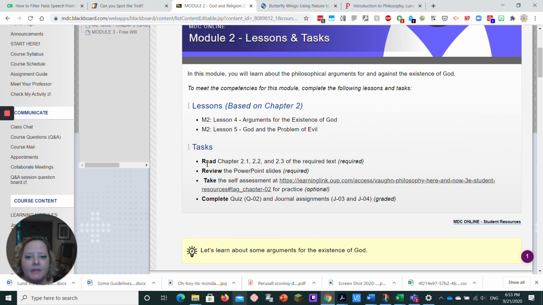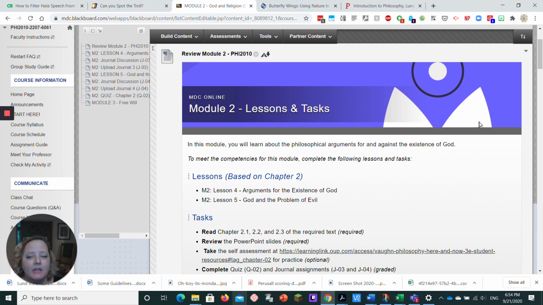And you have the tasks, which sections of the chapter you're going to read, that you need to review the PowerPoint slides that go with that to help you understand the chapter. There's that link to the self-assessment again, and then a reminder that the assignments are quiz number 2 and the journal assignments. You also, of course, have your participation assignment, which is to do your reading and annotate in the perusal. Okay, so let's page forward.